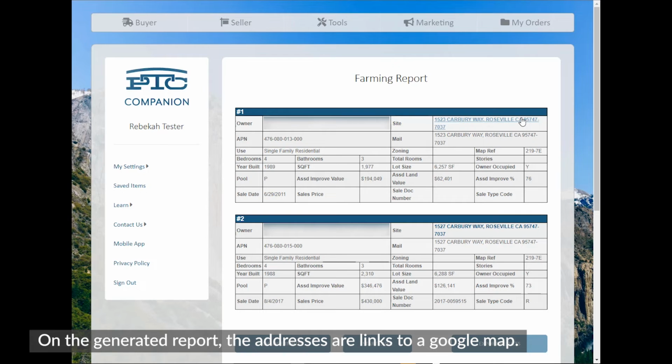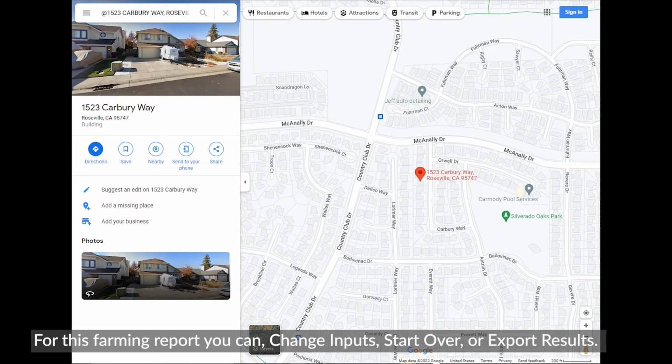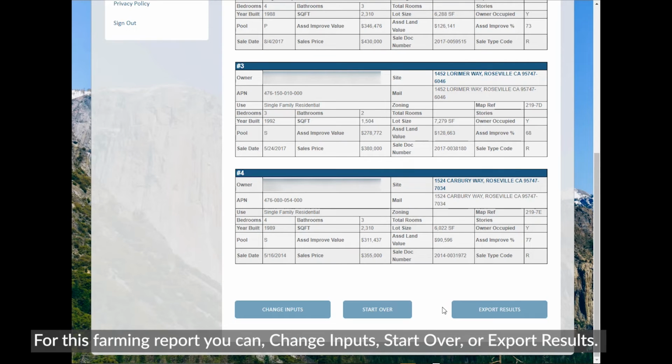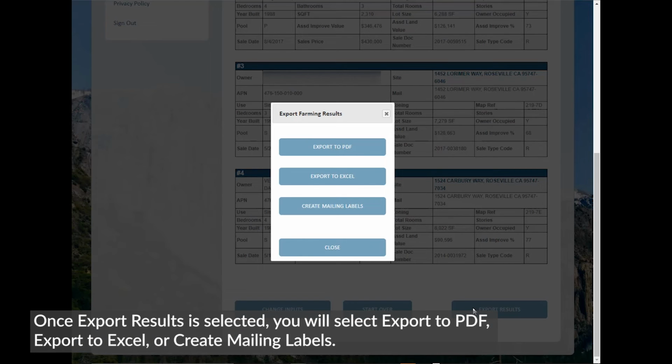On the generated report, the addresses are links to a Google map. For this farming report you can change inputs, start over, or export results. Once Export Results is selected, you will select Export to PDF, Export to Excel, or create mailing labels.